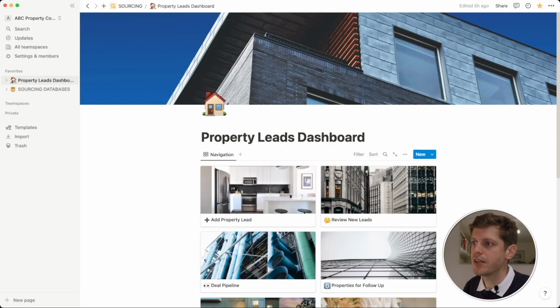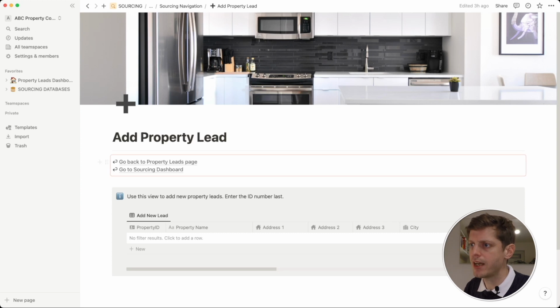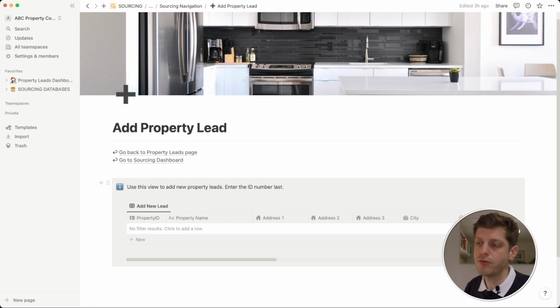So next up, let's add a new property lead. So again, I'm here on my property leads dashboard, where we can do various tasks around our property leads. And as you can see here, I've got add a new property lead. So if I just click on that one, it takes us to a new page. And here we've got a different view of the database we just covered, where we can add a new property lead. Now, there are a couple of ways to do this. You can see here within the table, we've got a new button. So I could just click on that.